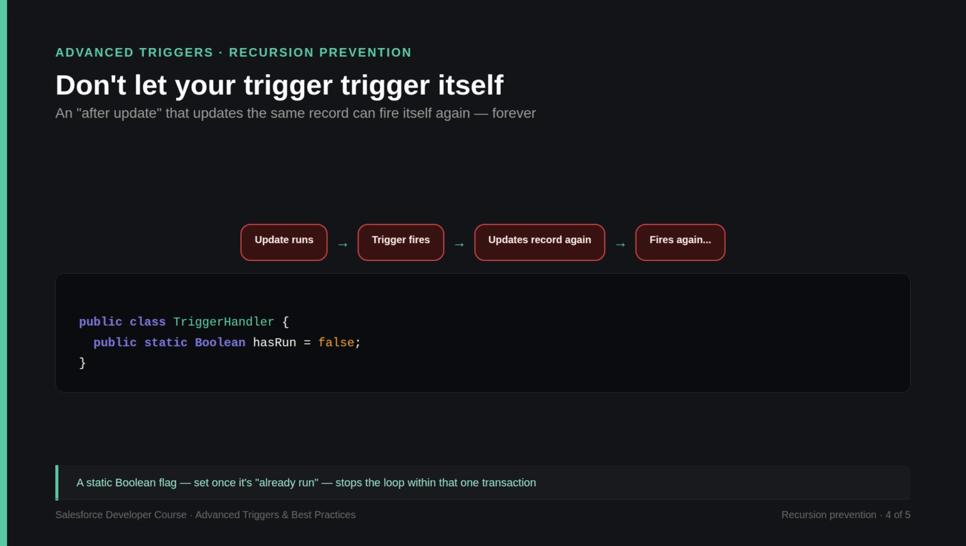The fix is simple. Create a static Boolean variable, almost like a sticky note that says, "I've already run once." Check it before running your logic and the loop stops immediately.